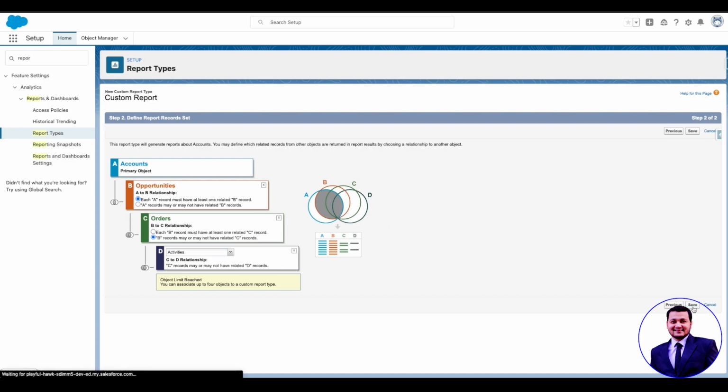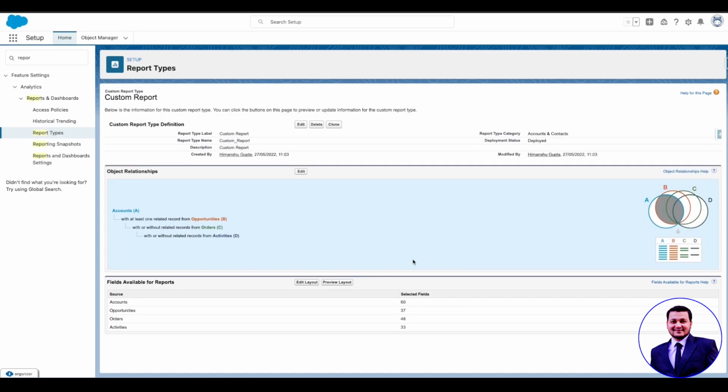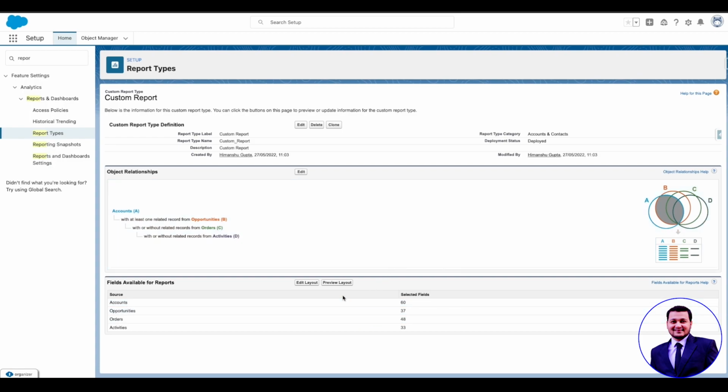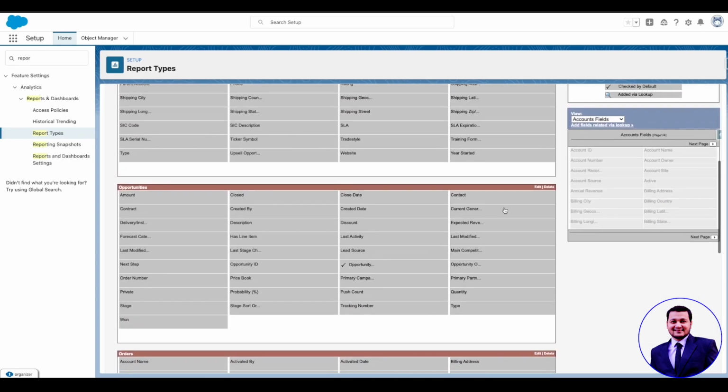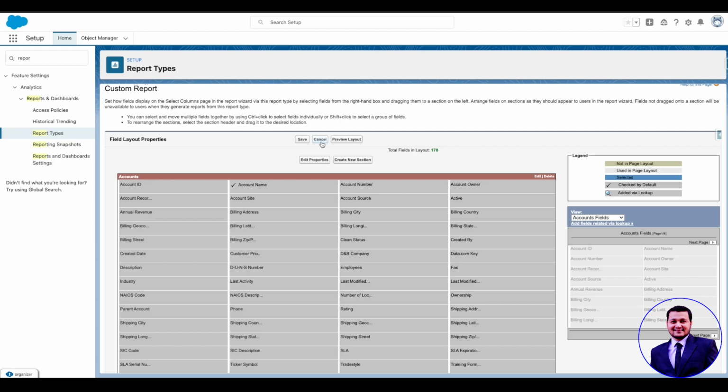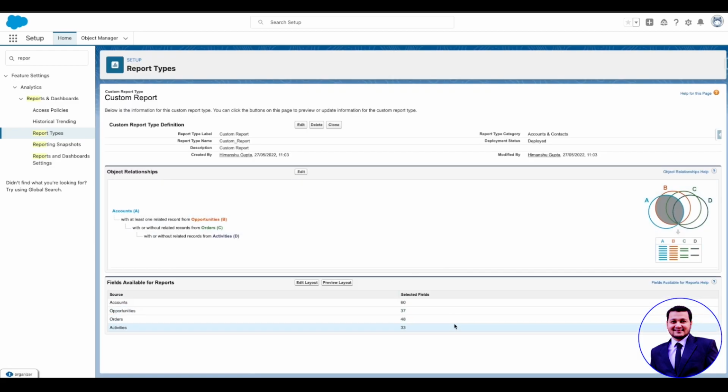Let's click save. Let's try and build a report on it. Before we do that, you can also edit the fields which are available in each of these reports, and you can modify the fields which you want to make available for your report. Generally, do not modify this and keep it as default, because sometimes when you modify it and then eventually new fields get created, they are not added by default to these custom reports. So just keep it to default. That is more helpful for future purposes as well.